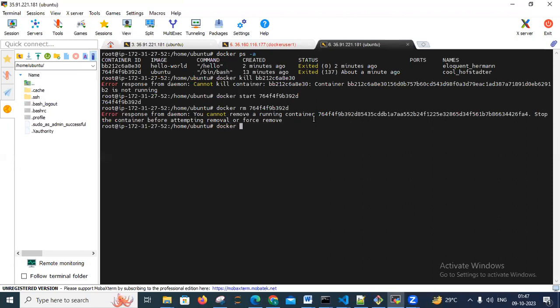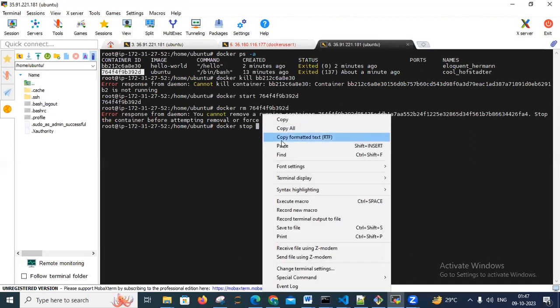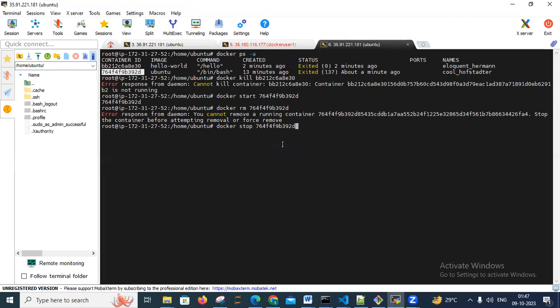Let's start with docker stop, and this is my container, and paste it. It takes some time, you can see. And if I hit docker rm, it will remove.